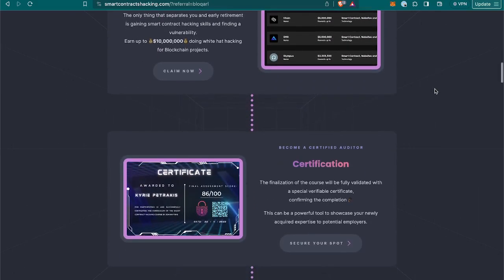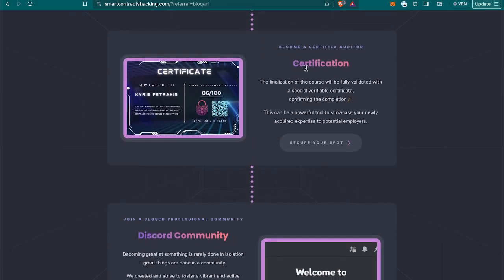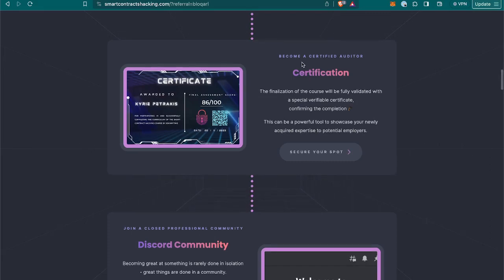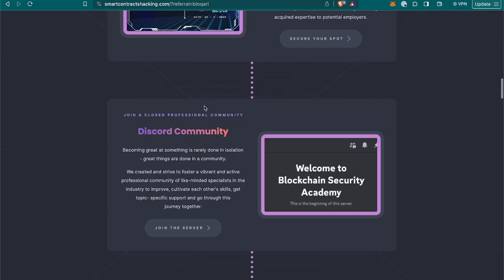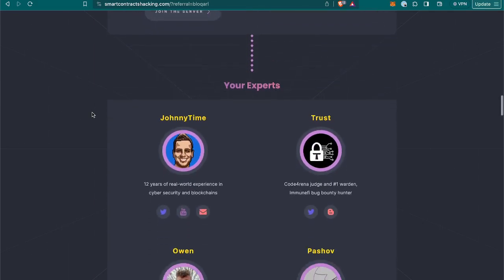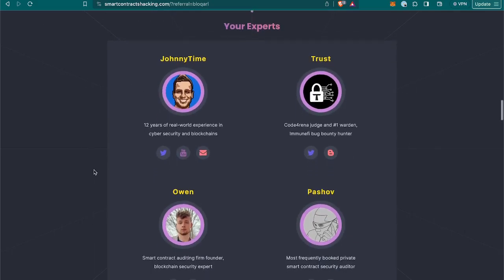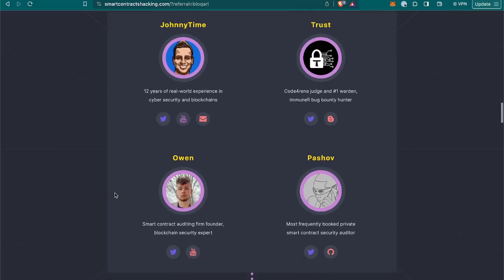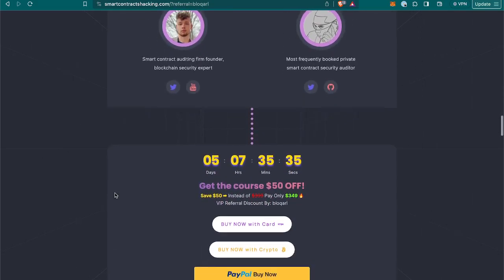There are a lot of exercises, hands-on time, so you get to practice. It's not like only some text that you need to read or a video you need to listen to. You actually need to practice and make the exercises, right? And the community, of course, as I mentioned, is very valuable. So yeah, this is from Johnny Time, Tincho, Pashov and Owen. I'm sure if you don't know them, you will get to know them with time.